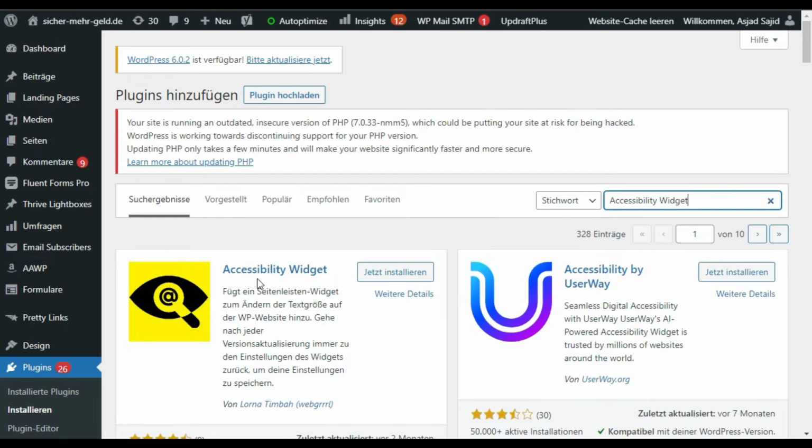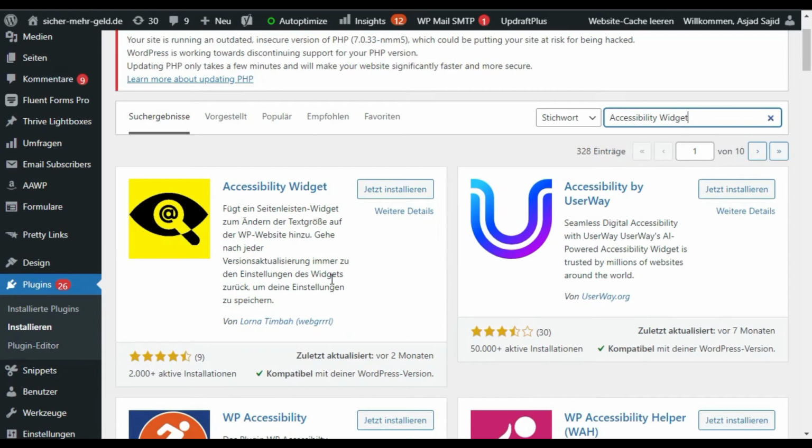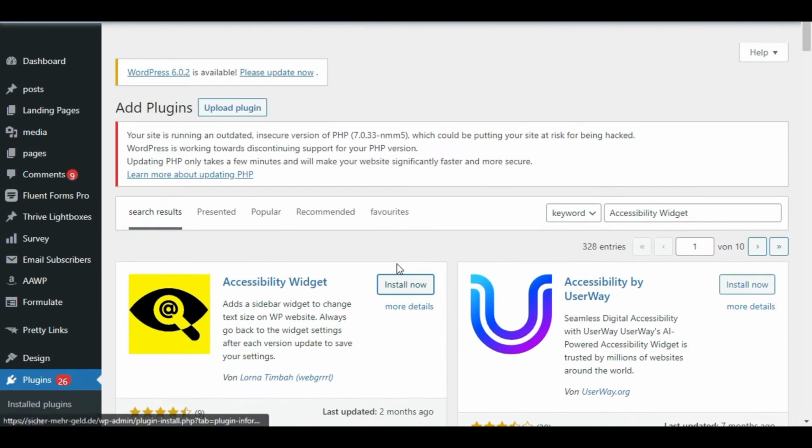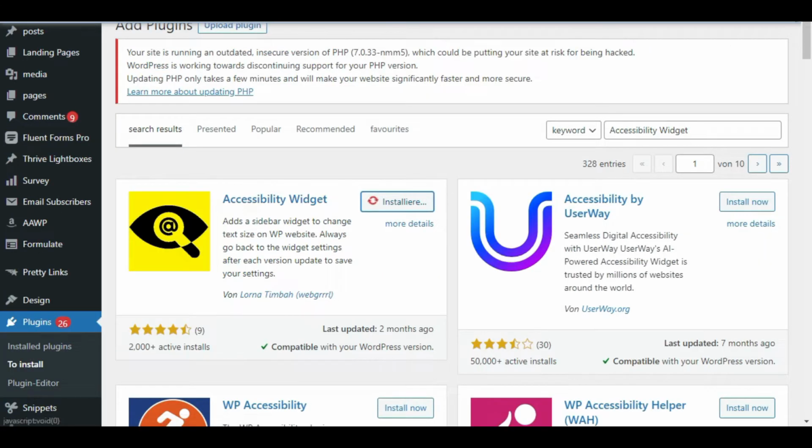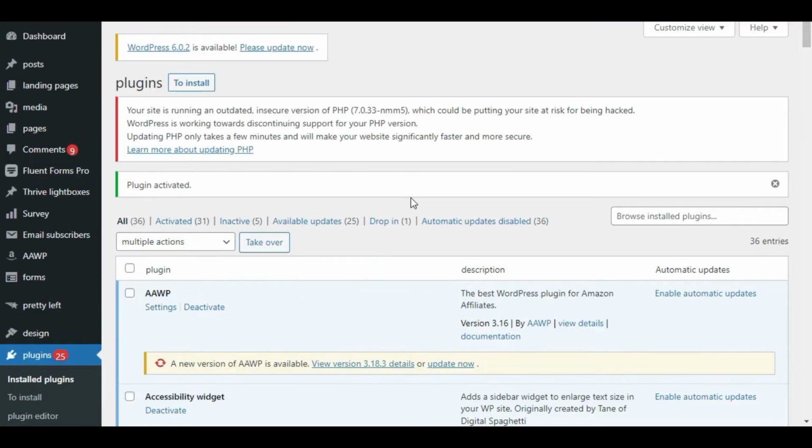Here you can see the accessibility widget plugin. It has 2000 plus active installations. Click on install now. Now click on activate. Now the plugin was successfully installed.